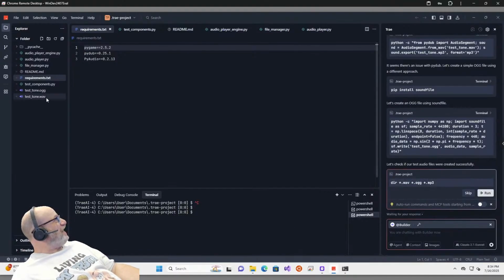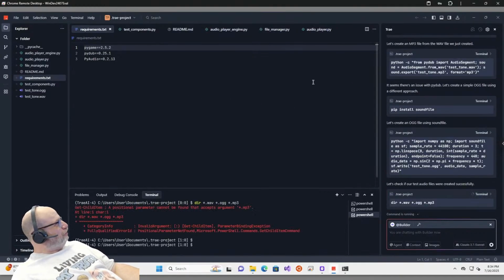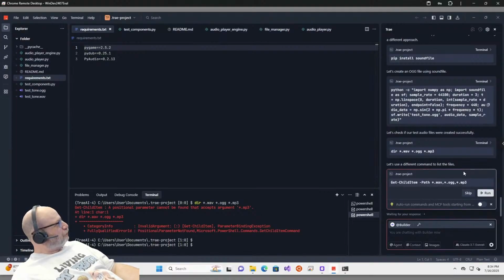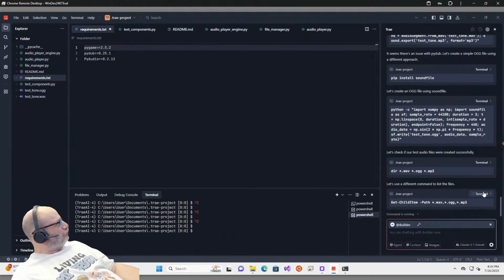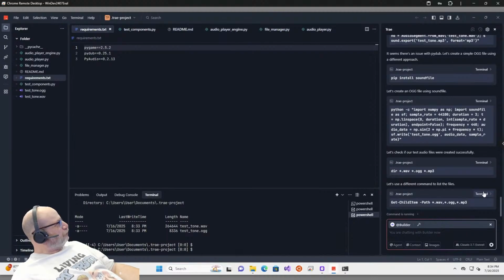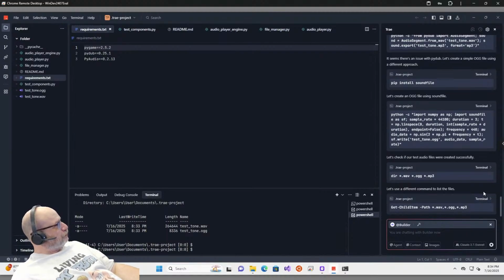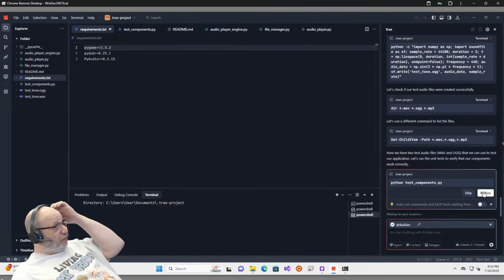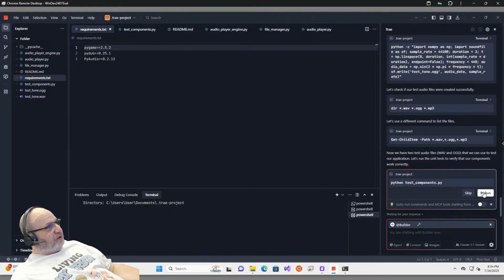Oh, it has created a wave file and an OGG file, and I wouldn't doubt that it's going to create an MP3 file now. I'm impressed. I'm more impressed with Trae than I am with Kiro.